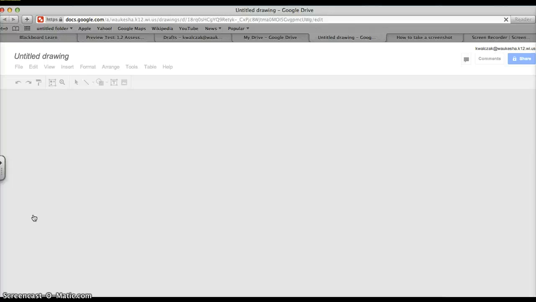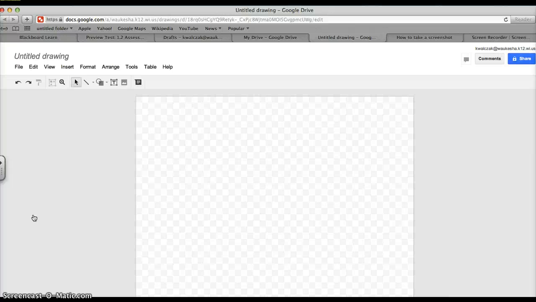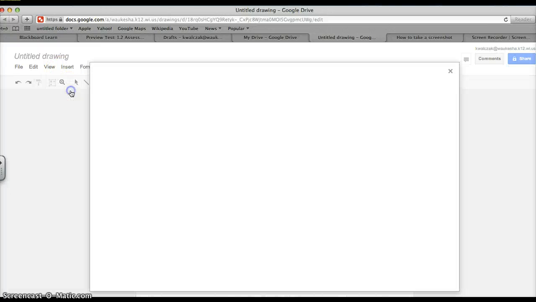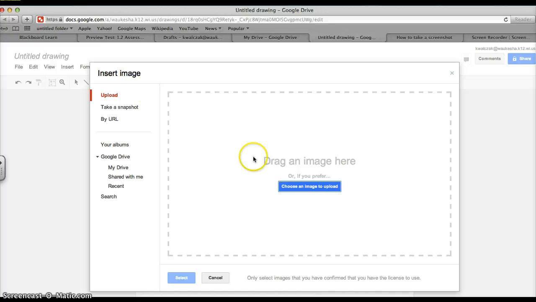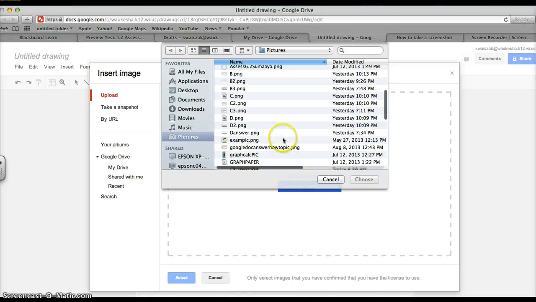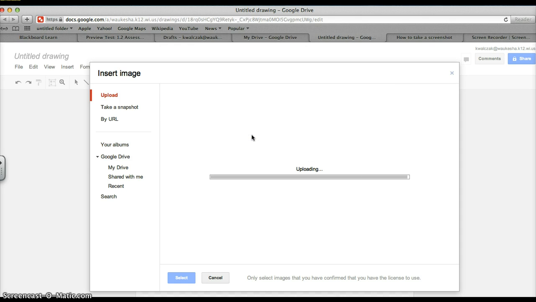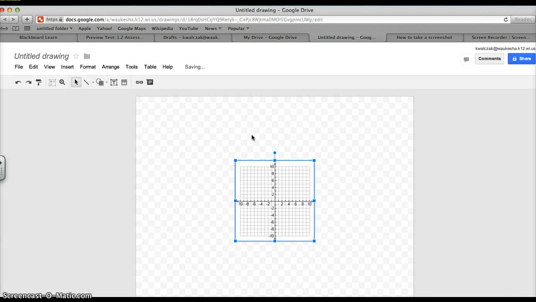Because in here I can put my graph paper and then I can draw my graph onto my graph paper. So the first thing I have to do is insert an image. I'm going to insert that graph paper that I just saved. So I'm going to choose that image to upload. So I'm going to go to graph paper, and there it is. Once your graph paper is on there, you can just choose the line and you'll be able to graph appropriately.